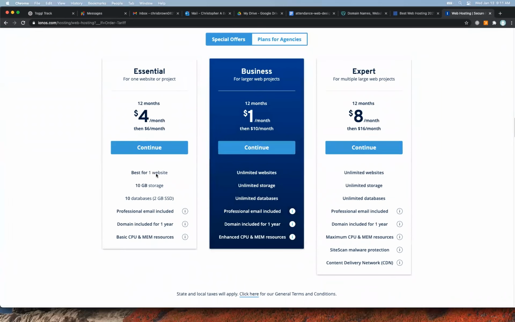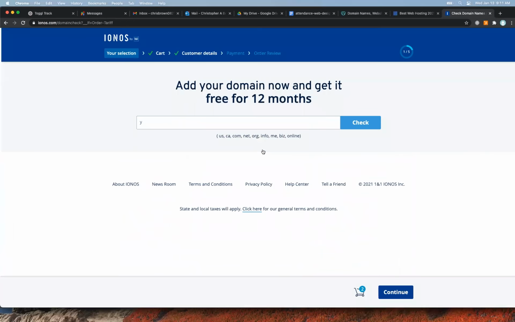So difference is, instead of just one website, you can have multiple websites. Instead of having limits on storage and database, which is way more than we need for a single site, you can have a bunch of other stuff. So if I were to continue through this, let's just choose this domain name.